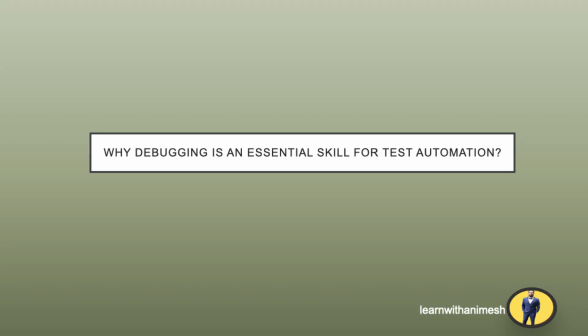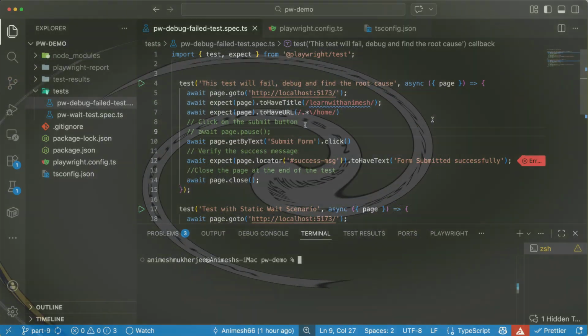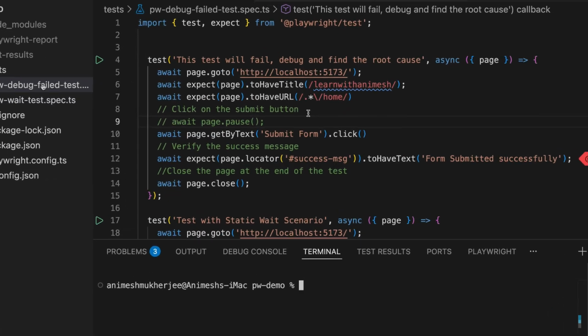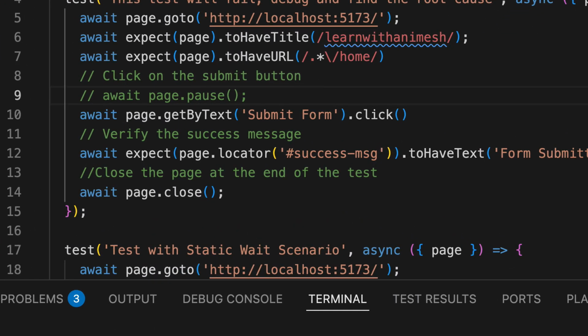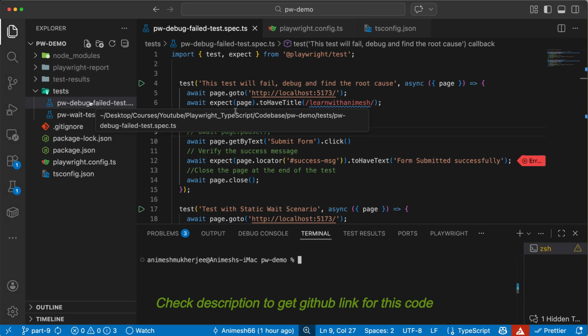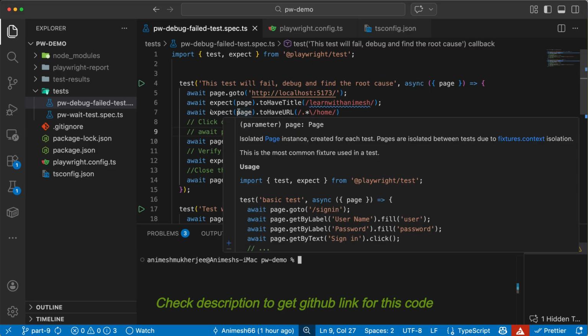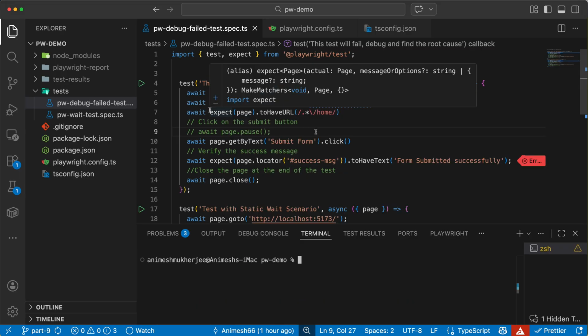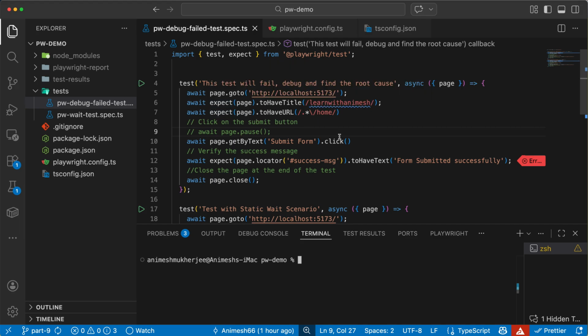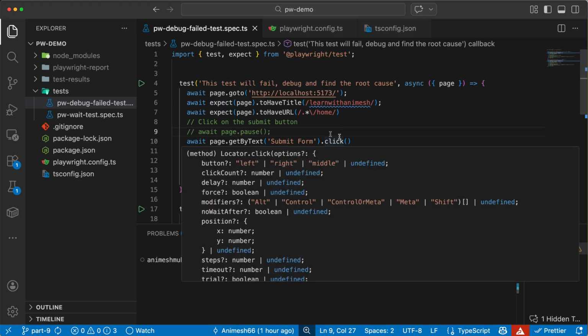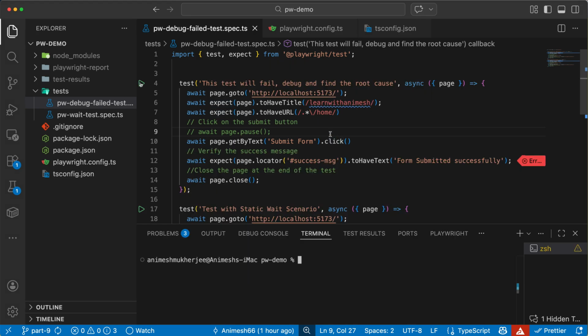So let me go into my VS Code. This is a new branch, and if you have followed the last lecture, this is the code which will be failing due to a synchronization issue. In this lecture we'll learn how we can debug this using Playwright. Let me execute this script and understand the problem statement first, and then look into the solution.